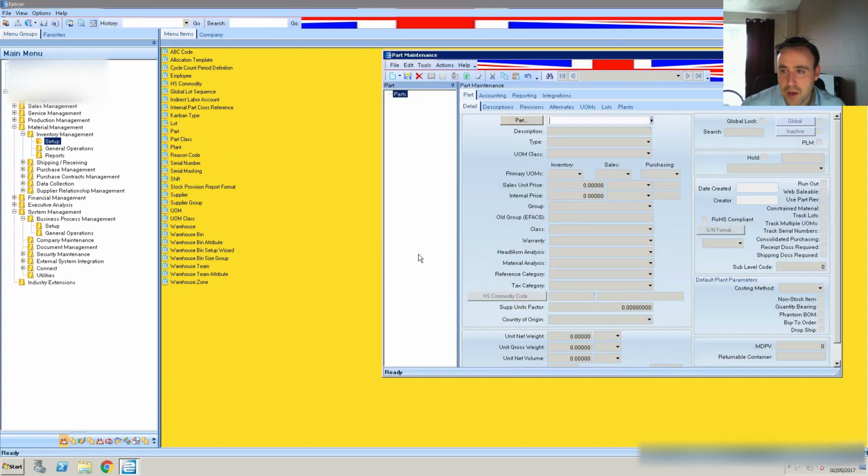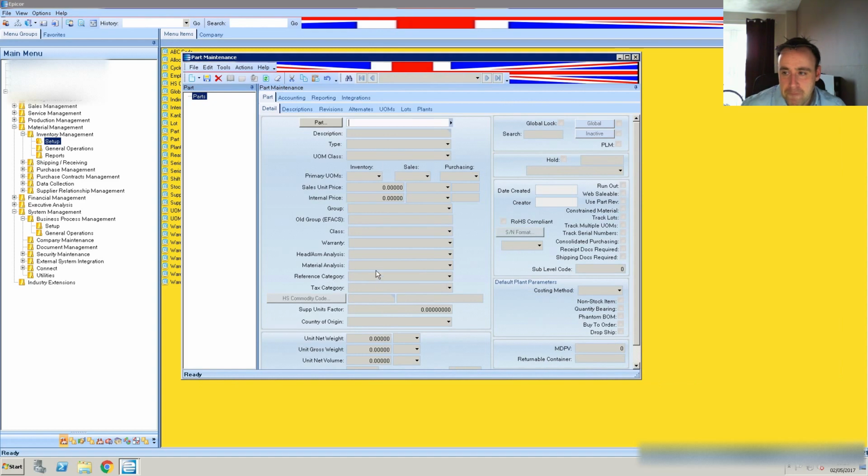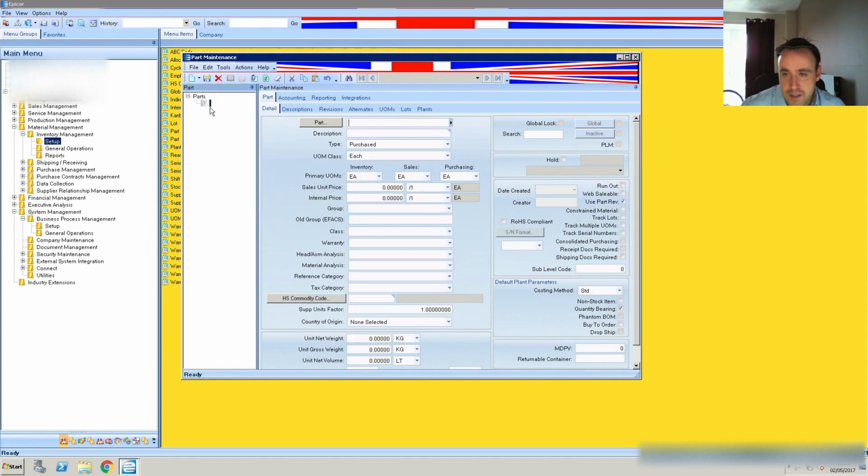So we open part, and as you can see, when I go new part, you can see some of the fields are already defaulted. A lot of them are already blank. What we're going to do is just quickly show you how to default some of the fields. So, like for example, the type here is purchased. It's already written in purchased, but we might want it to always default to manufactured.